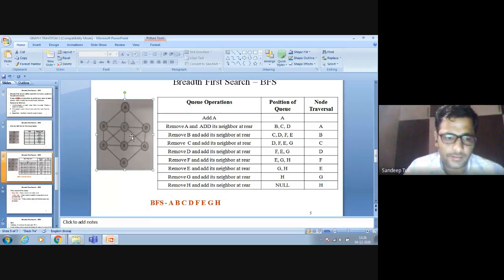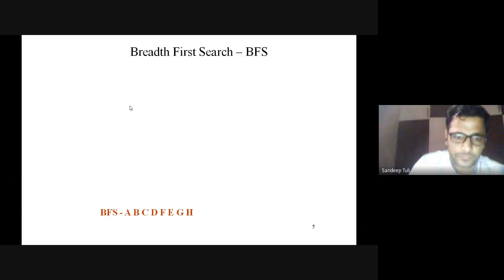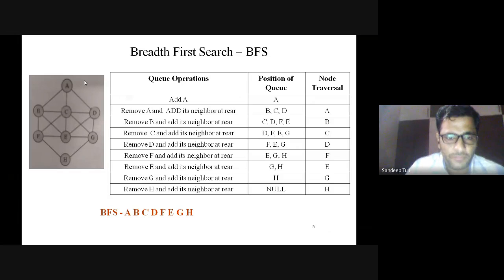Now look at that. That is why it is called breadth first search. Look at this graph. We have started from A, and then we have visited B, C, D at the same level. That is the breadth-wise exploration of this graph. Then F, E, G at the same level, and then finally H at the next level. That is the breadth-wise traversal of the graph.